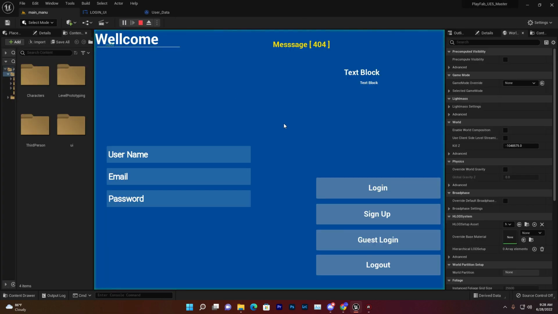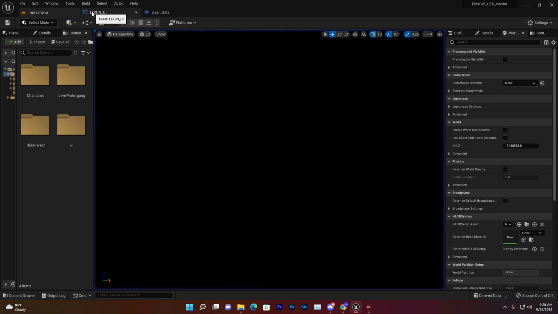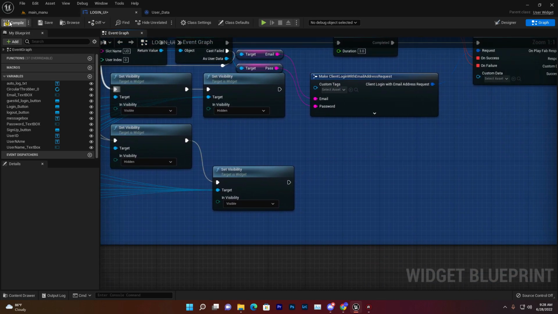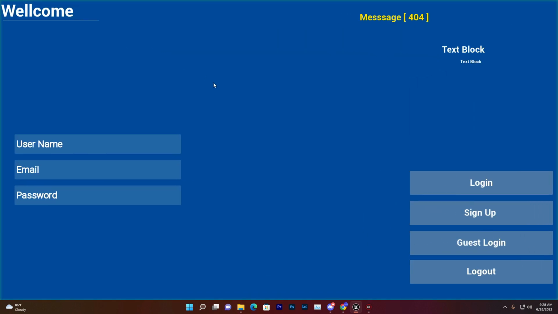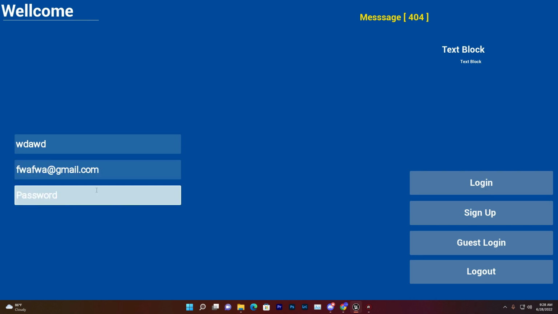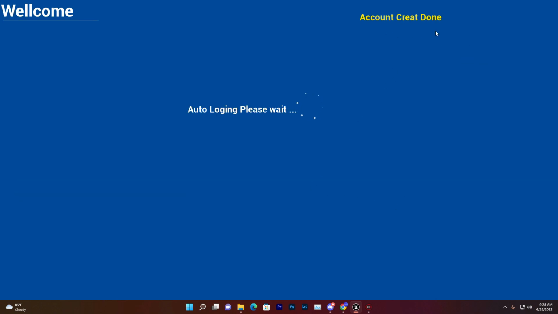Okay, now let's try. Yep, hello, this time it's working. There was some issue in our auto login, that's why it wasn't working some time ago, but as you can see, now I have that. Now let's manually create an account for my test ID. Let's give it a weird name, a weird email, a weird password, everything weird. Let's press up. Auto login done, account create done, auto login, please wait.